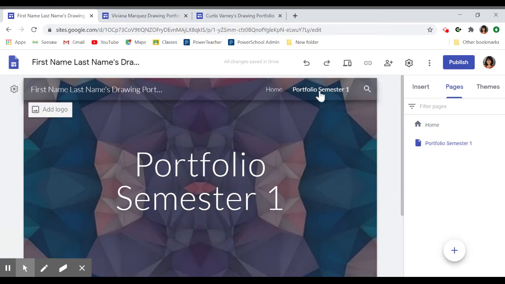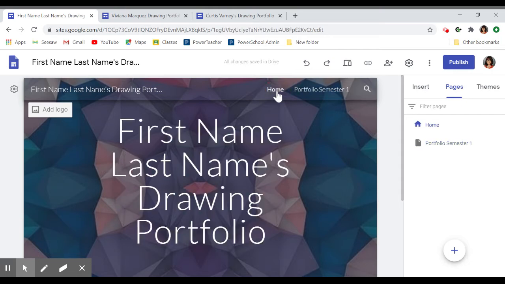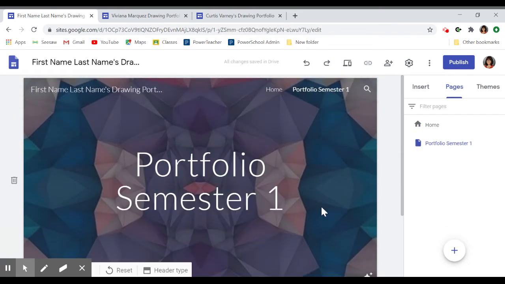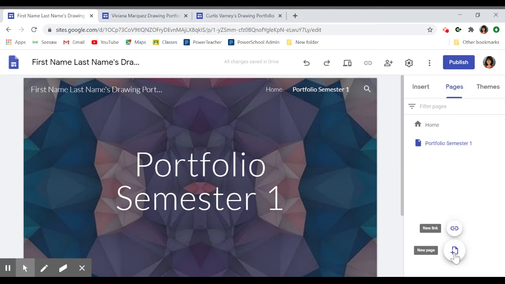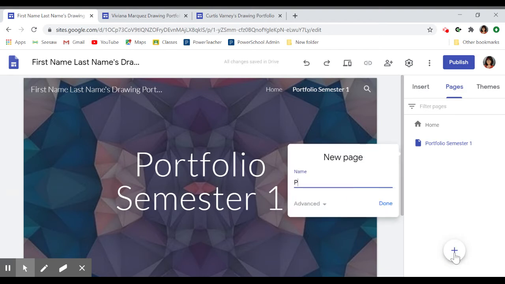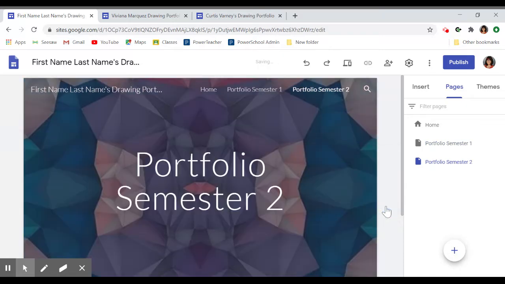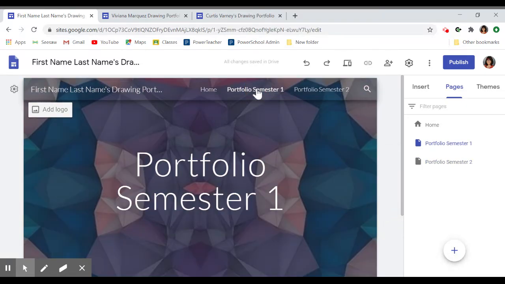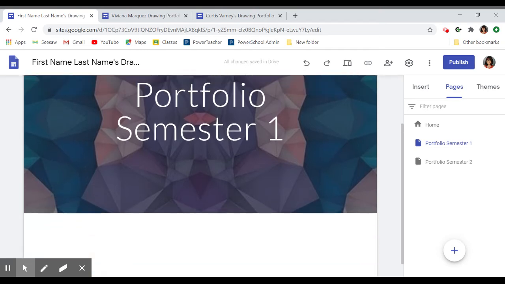And see, now it shows up here. So you can go Home page, and it takes you back to that first page we made. And then you can click Portfolio Semester 1, it takes you to this new page. Then we're going to be making another page. So I will click New Page again, and this one will be for Portfolio Semester 2. So obviously we won't be using that page just yet. We'll be using that later. For now, we'll just be putting everything on Portfolio Semester 1 since we are in Semester 1.